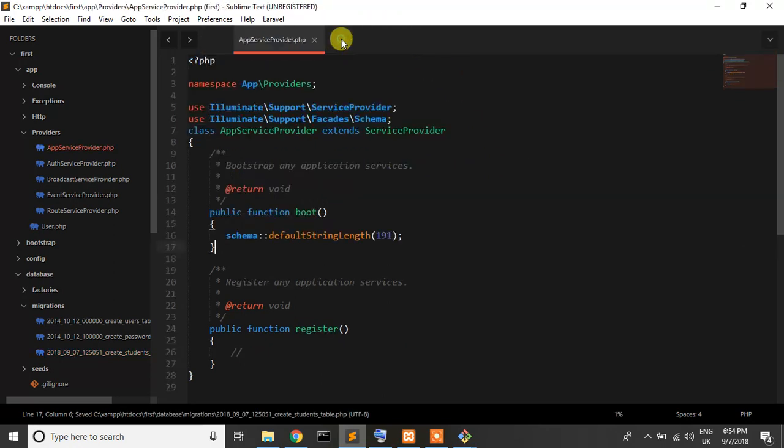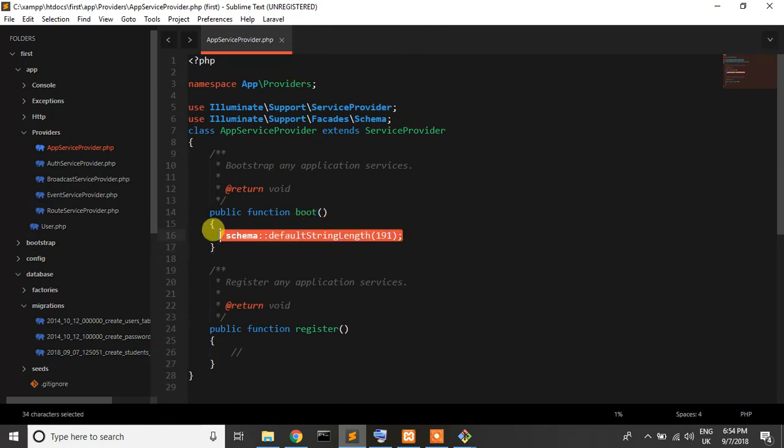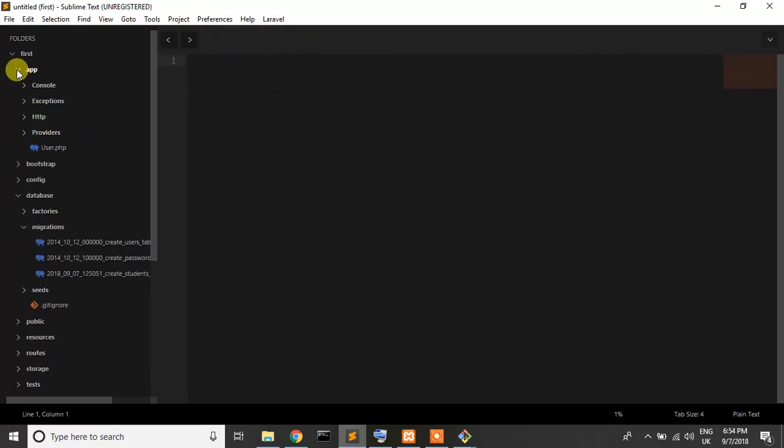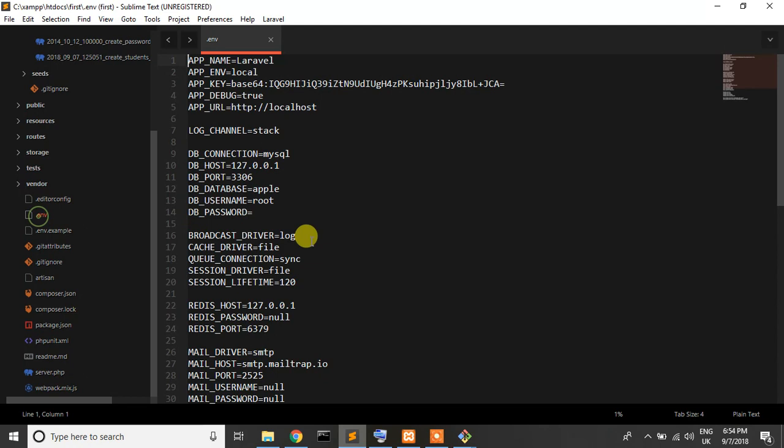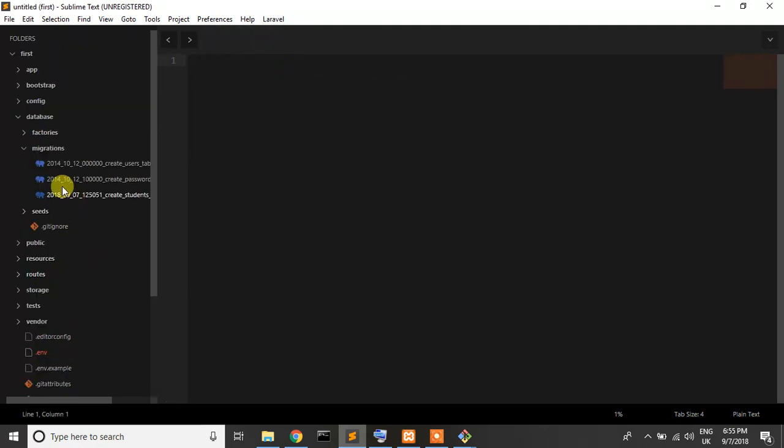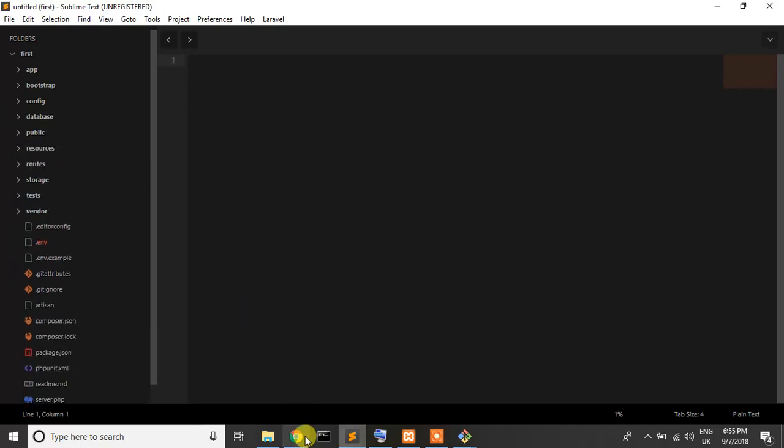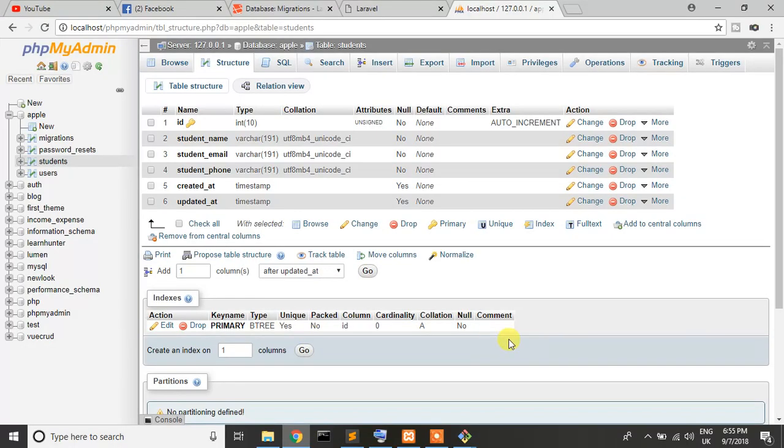So our migration file is created, and we must use that line in AppServiceProvider, and our database name exists here, Apple. So this is our env file, and we don't need to include any other file because we write our database name just in the env file. And our migration file is also created, so don't worry, just stay with Learn Hunter.